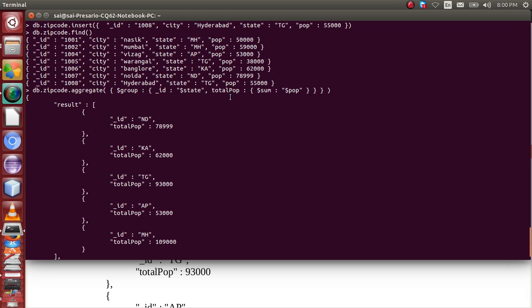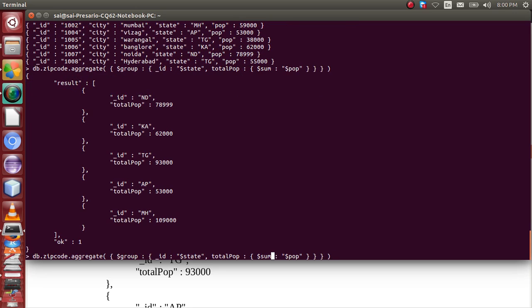So what we have written here: group by state, sum of this population, this population will be added. Okay, totalPop is a label where the sum of population will be appended. What is this _id? Name of the state. Dollar state is nothing but the name of this state.